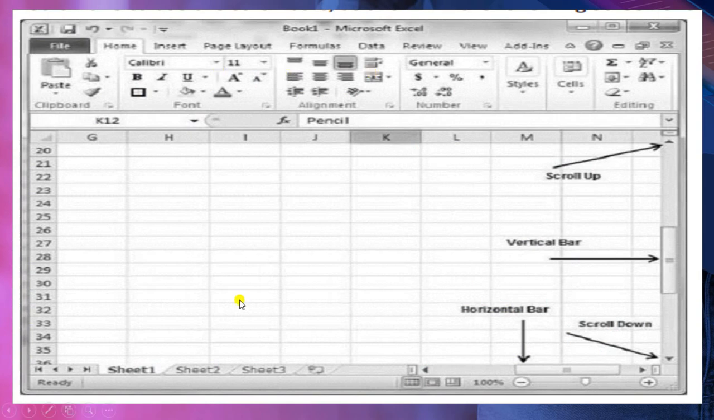Like this, you can see a picture. This is your scroll up. This is your vertical bar. When you move it upwards, it will scroll up and move your page upside. And this is your scroll down. Whenever you move your vertical bar downwards, it will move the page downwards. And this is your horizontal bar. If you move your horizontal bar to the left side, it will move your page to the left side, and if you move it to the right side, it will move to the right side. So in this way the scroll bar works.